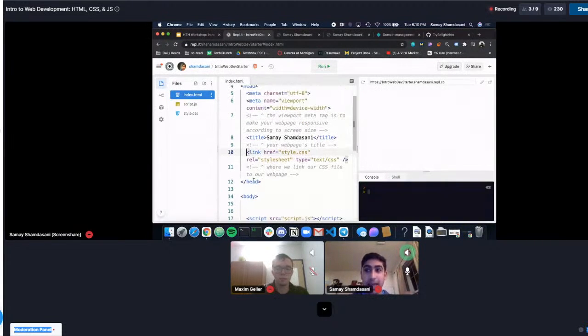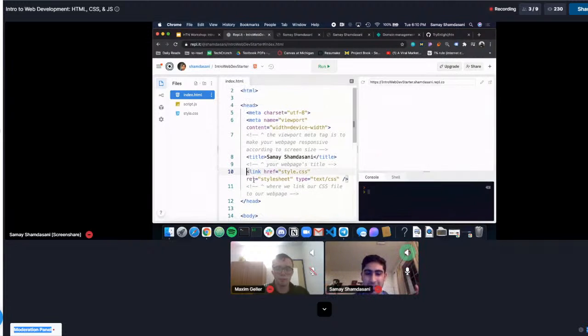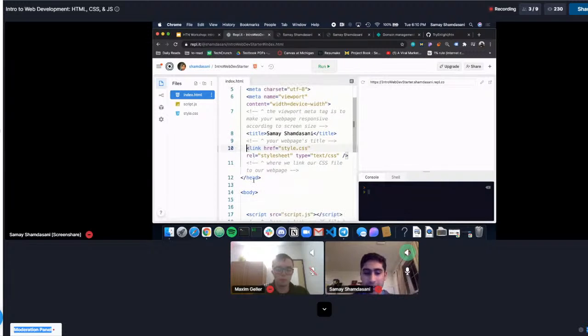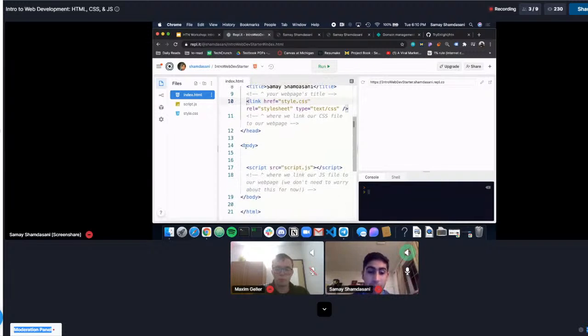But that wraps up the head portion of the document. So now we know what the head document does from a high level. Let's move on. And we see that there's a body tag. There's an opening body tag and there's a closing body tag. And within the body tag, you will want to have all the content for your web page.